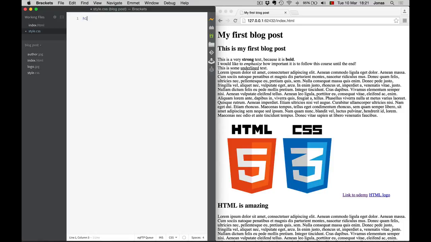So H1 is the selector, because it will select all H1 elements. This means that all H1 elements will be formatted with the code we will write in the declaration block, here in curly brackets.